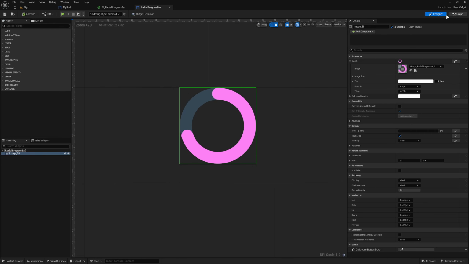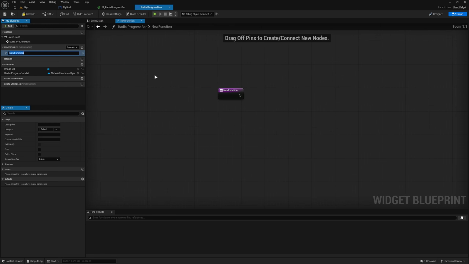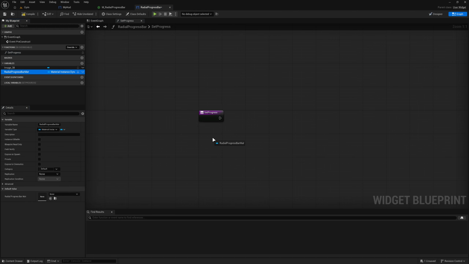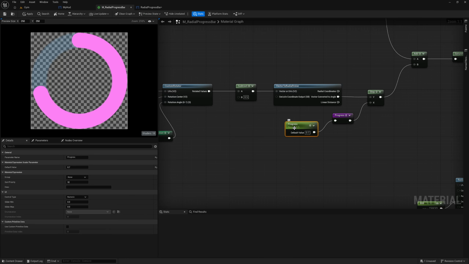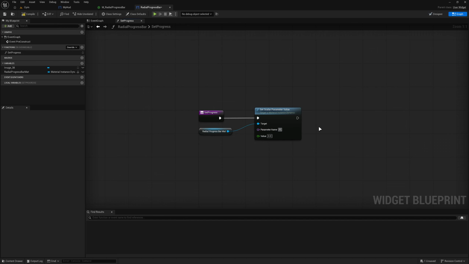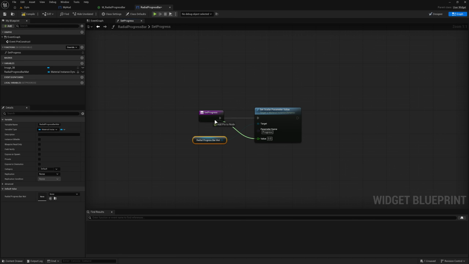So now let's add ways to adjust all the values that we made. So I'm going to make a couple functions for that. I'll do set progress, and we will get our variable for the progress bar material, and we will do set scalar parameter value, and that's where we can set scalar parameters. Let's go in here, and it's just called progress. We have to make sure it's typed and spelled the exact same way for it to work. And we'll do progress, and we can make the value an input.